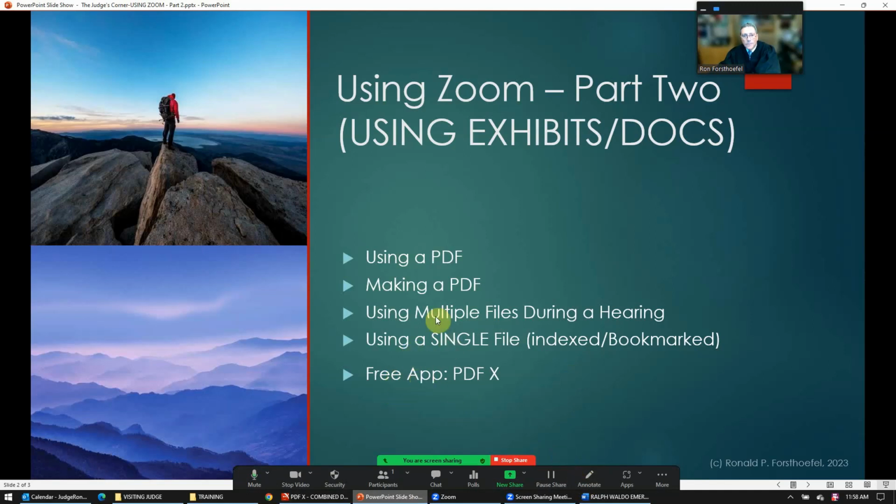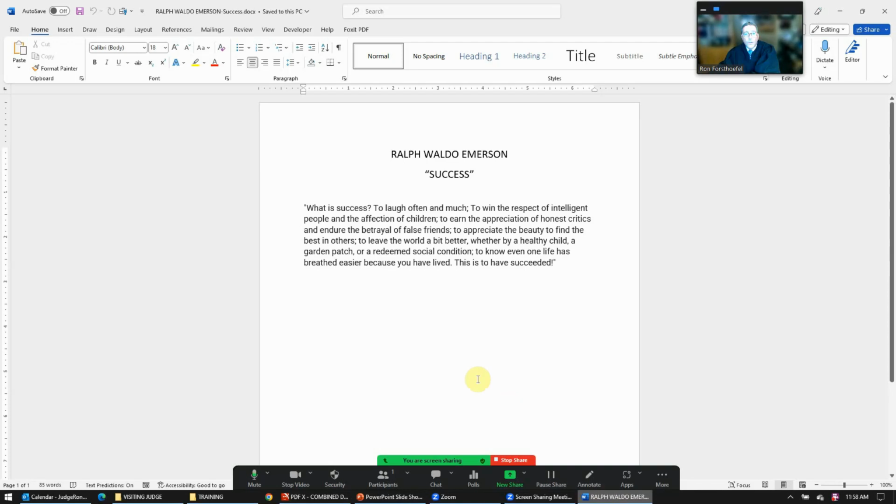So how do we make a PDF? Well, as I mentioned earlier, you can run a document or picture through a scanner, and the scan process will convert it or save it as a PDF if you set up your scanner that way. You can also take a Word document. I've got a Word document here, and you can just convert that right from Word to PDF by more or less printing it. You have a couple of options.